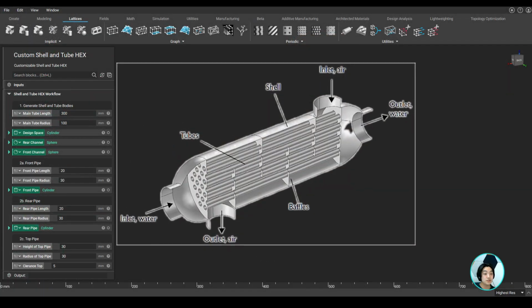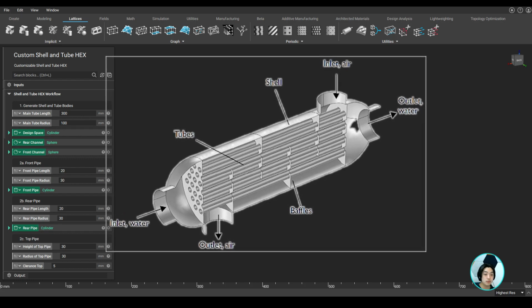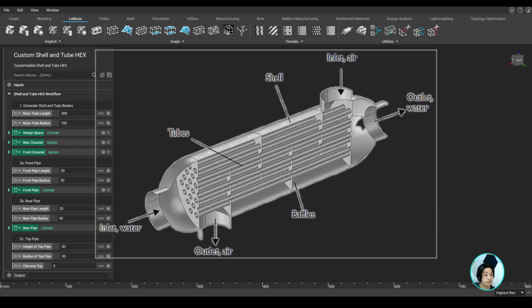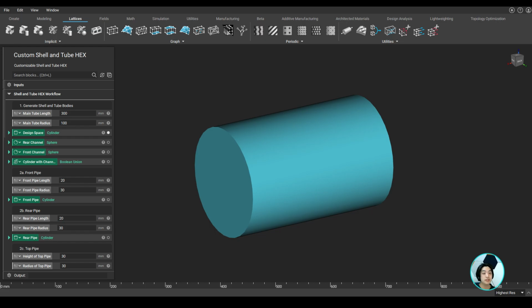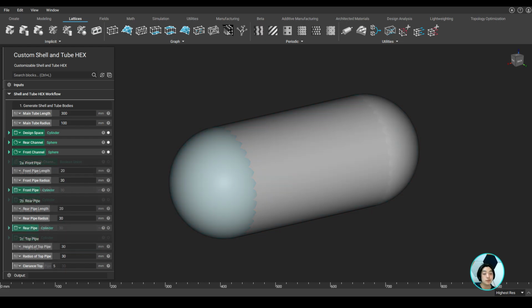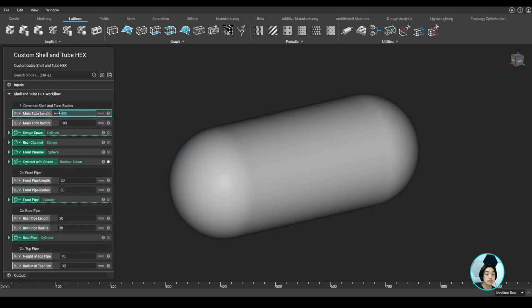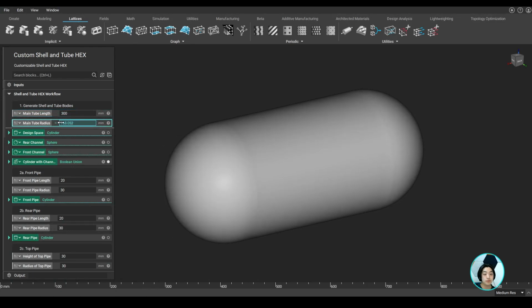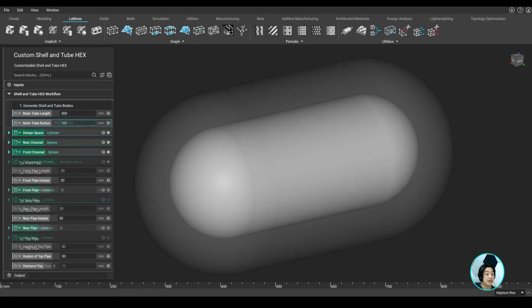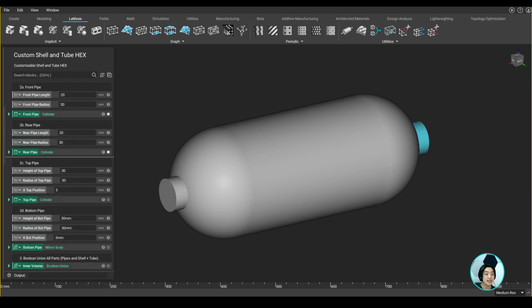Shell and tube heat exchangers commonly have a cylindrical shape with round channels on the front and rear. I generated a cylinder and placed two spheres on each side to recreate that cylindrical shape. I used the length and radius to control the form factor of this heat exchanger. Next, I added in the inlets and outlets.